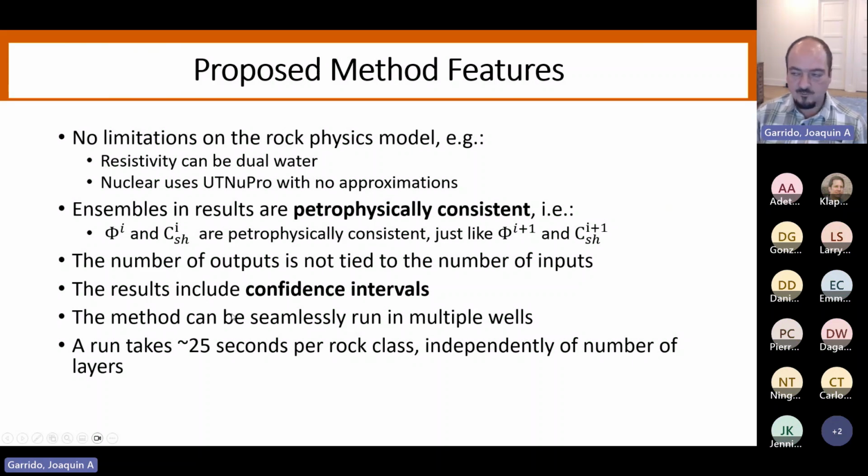The method can be seamlessly run in multiple wells. Everything we did about the priors and the rock classes would apply to all of them. And it's fast. It's not instantaneous, but 25 seconds is not bad, and that's per rock class. It actually took less than that. We were working with 2 rock classes, so it depends on the number of scenarios that you want to propose, but it should be done in under a minute, which means that you can test different things relatively fast. That's what UTEP wells is all about: testing different scenarios relatively fast.